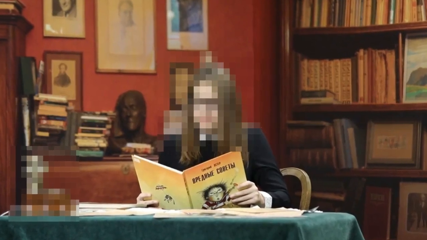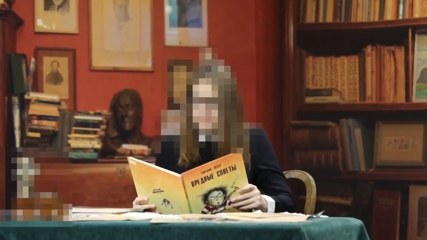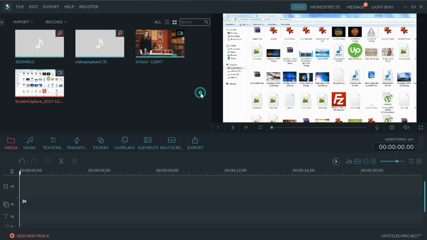Hello guys, in this video, I am going to show you how to blur faces in a video using Filmora software.